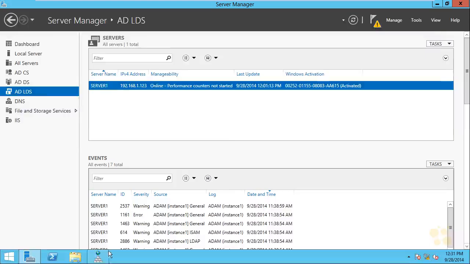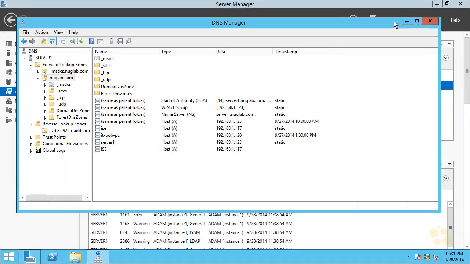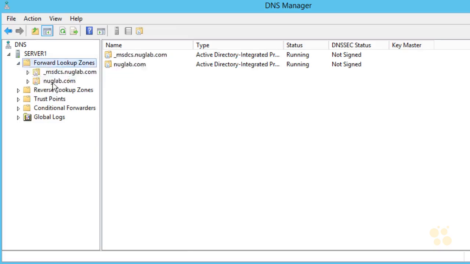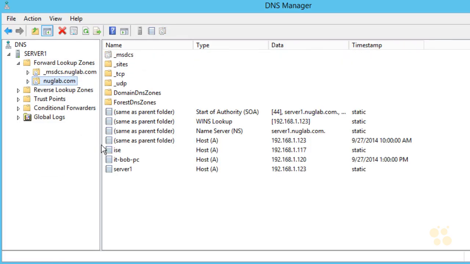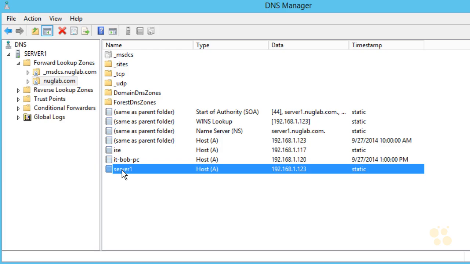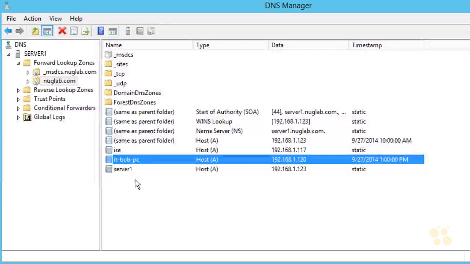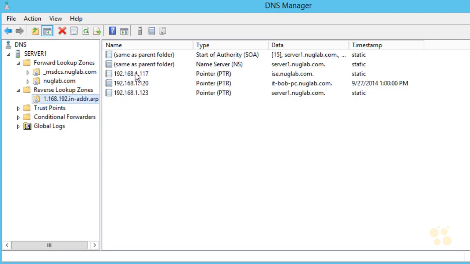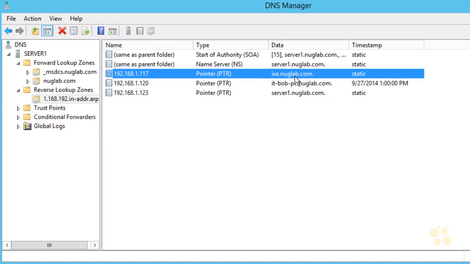If we go over to our Windows 2012 server, and we log in there, and we go to DNS, the way you get there, you can go to Tools, and from the drop down, go to DNS, and that brings up the DNS Manager. So here in DNS, I have our domain, nuglab.com. I've got the entry for ICE. I've got the entry for server1, which is this 2012 server. And I've also got an entry for IT Bob PC. That's a PC that joined the domain. And if we go to the reverse lookup zones for 192.168.1, there I've got the reverse lookup for ice.nuglab.com as well as server1.nuglab.com.